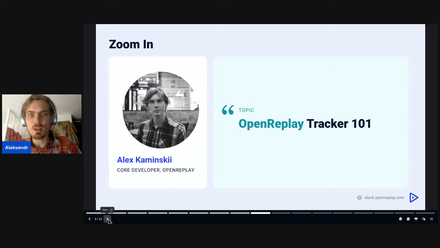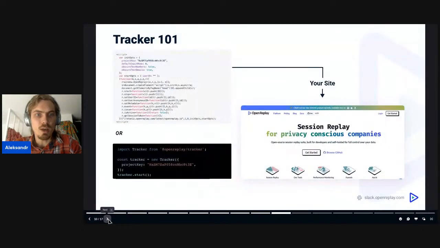Hi all. My name is Alexander. I am currently a core developer here at OpenReplay. And today I will briefly overview the Tracker, which is the place where the pipeline of OpenReplay essentially starts. So the Tracker is essentially a piece of JavaScript code written in TypeScript, of course, that allows recording user activity on a website by injecting it into the website.